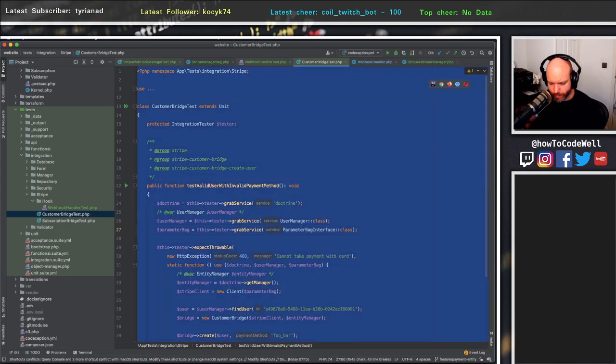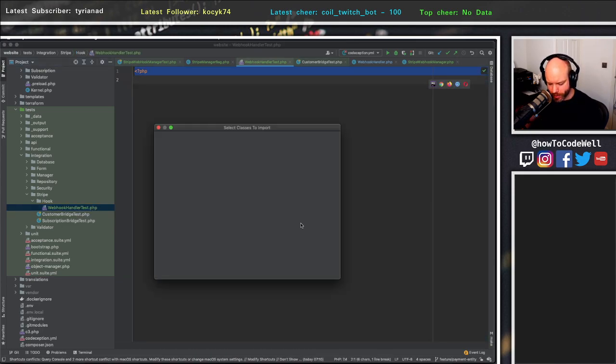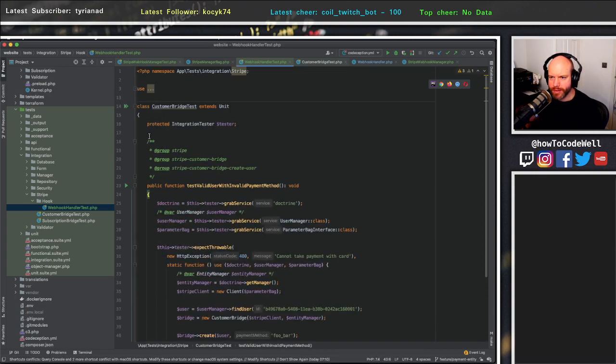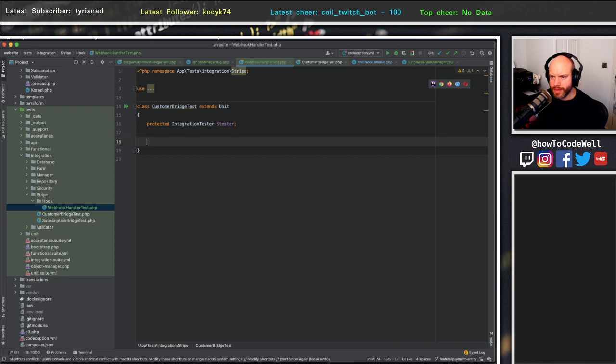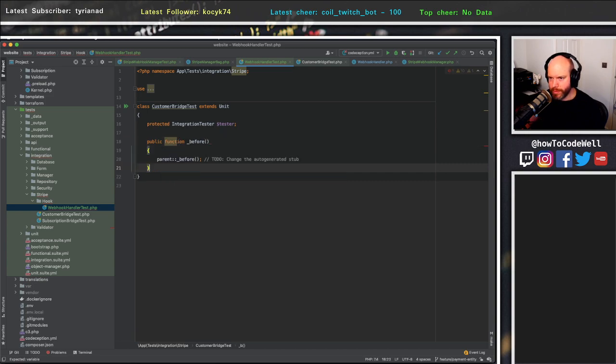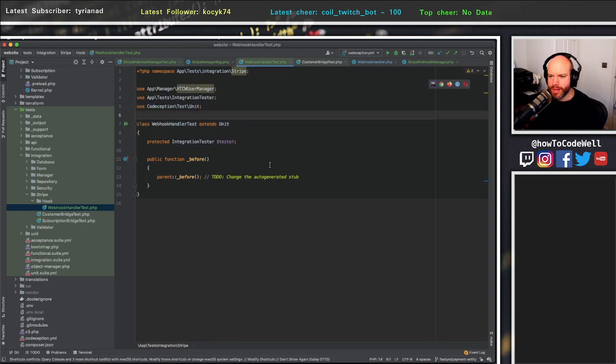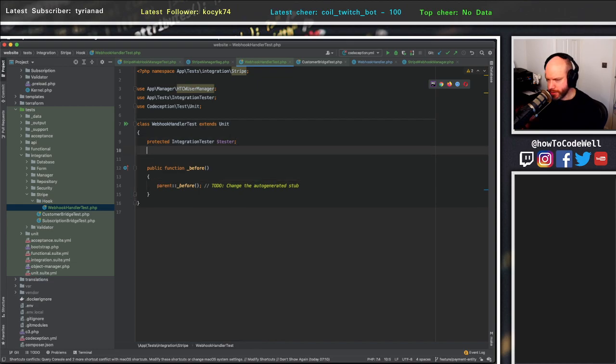I'm just going to grab that. Just going to copy that, bung it in here for a minute, and we'll just quickly do a mock, I think, of those various things. Let's just do a public function before. Okay, right. Let's just change this quickly to Webhook Handler test. Let's just change all of this. And what we need to do is create our Webhook Handler.